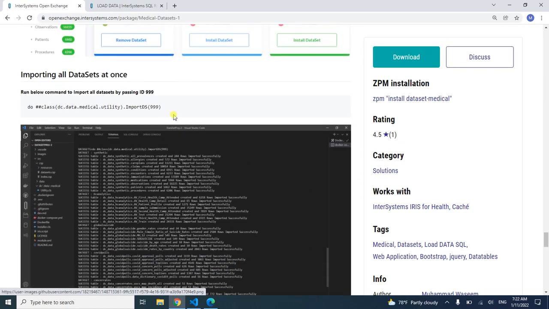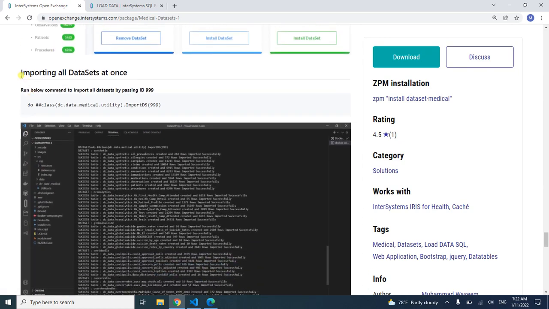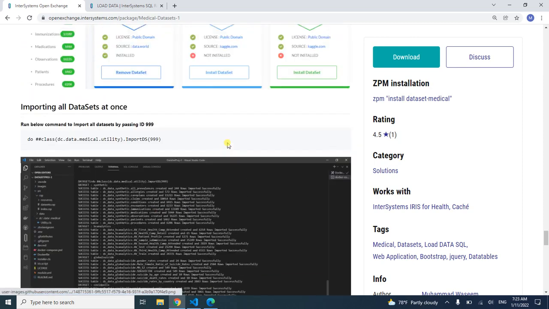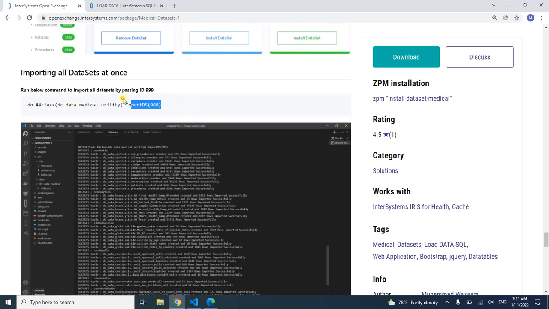Okay, so what if you want to import all data sets at once? Instead of importing one by one, we can just use this command to import all the data sets. Let's use this.